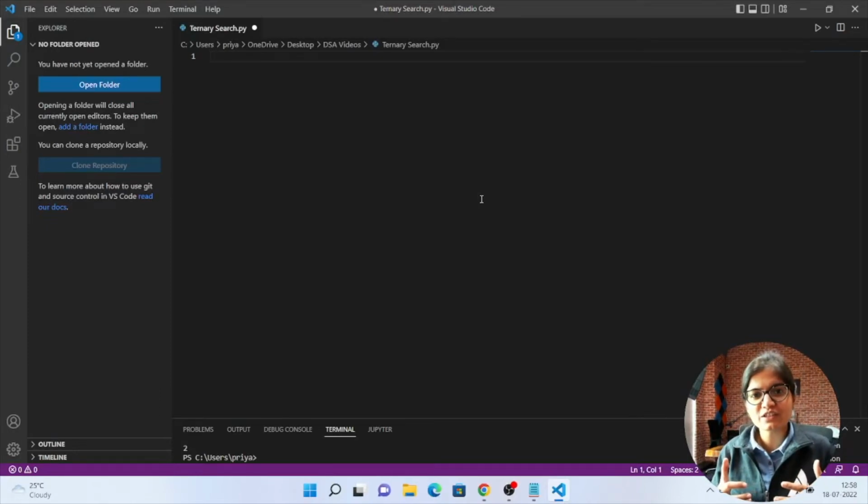So in this particular session, we will talk about the implementation of ternary search. Yes, the same implementation of the concept which we already discussed in our previous session, right? The main prerequisite to understand this session is that you should have an understanding of the conceptual part that I have already discussed in my previous video.